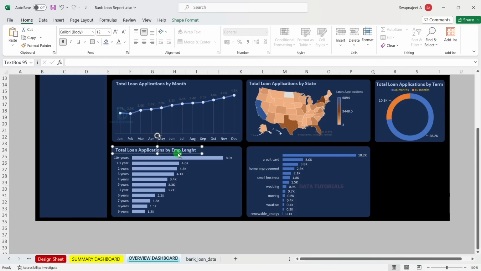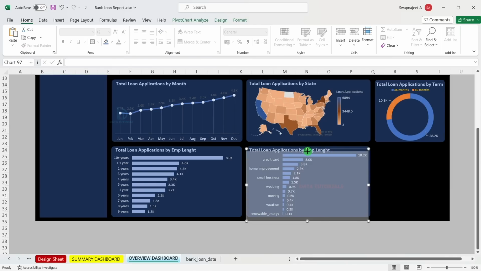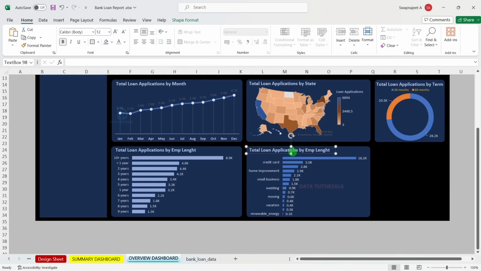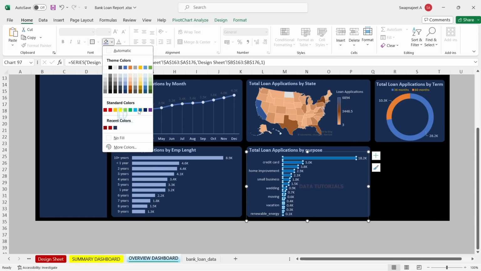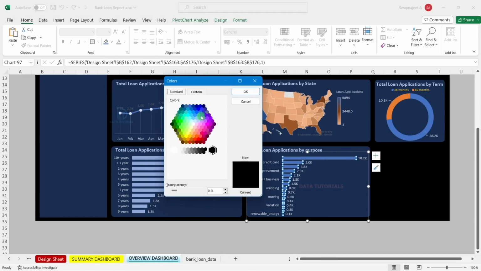Now select this title. And now we'll change this to purpose. By purpose. Alright. So this is by purpose. Just select this and we will just change the color of this. Okay. So I'll just click on more colors, and from here whichever you want you can select. I'll just go to custom and I will select the purple color.